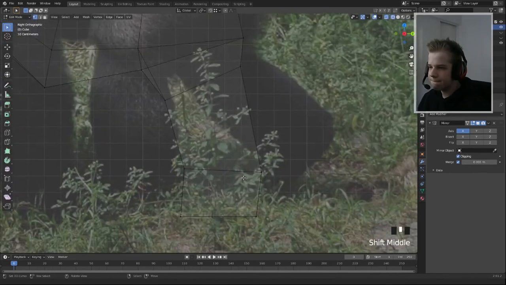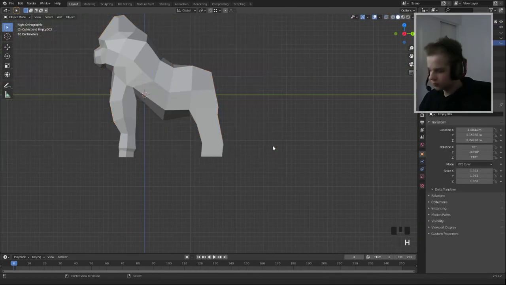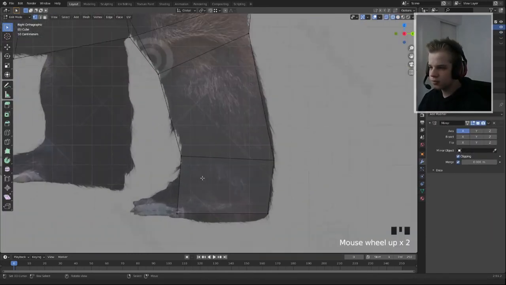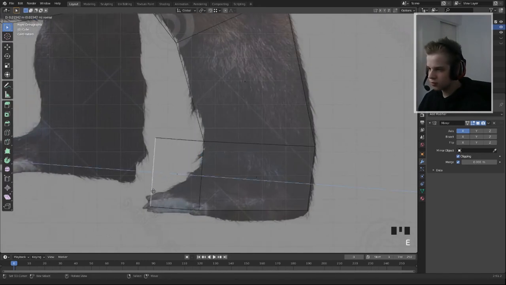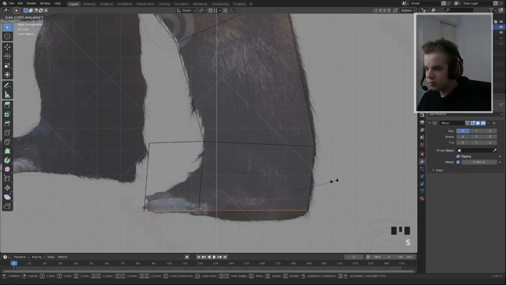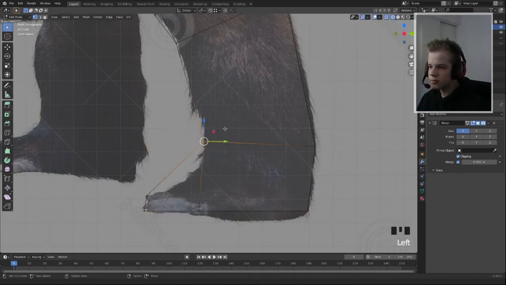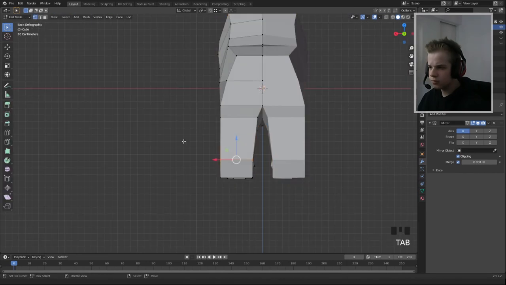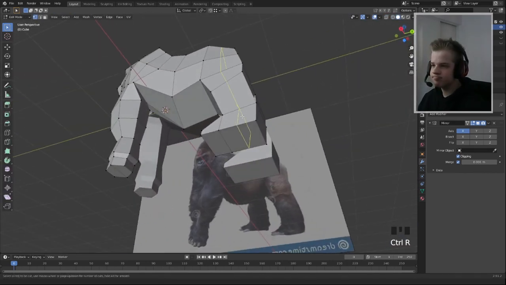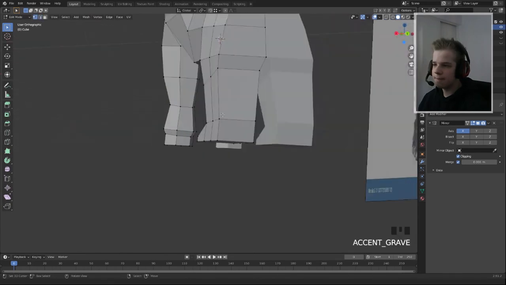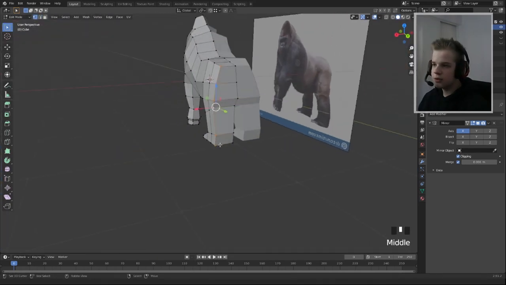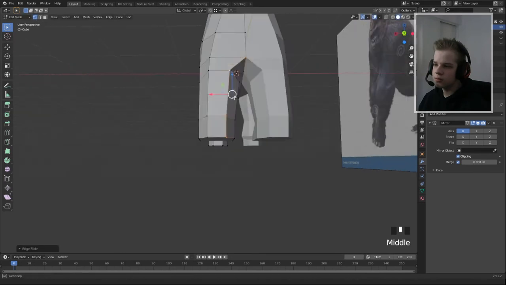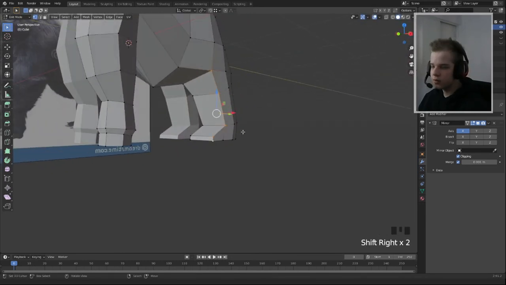So, don't need that one, and don't need that one. Let's do it. I'm going to show you a different way. You can just select the whole piece and then just double G. So that's another way to do it.